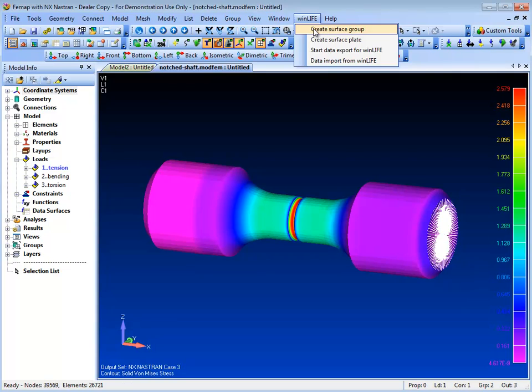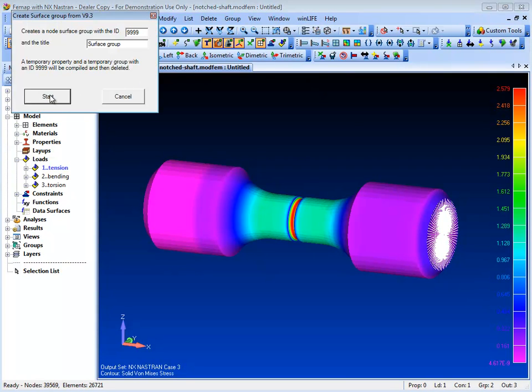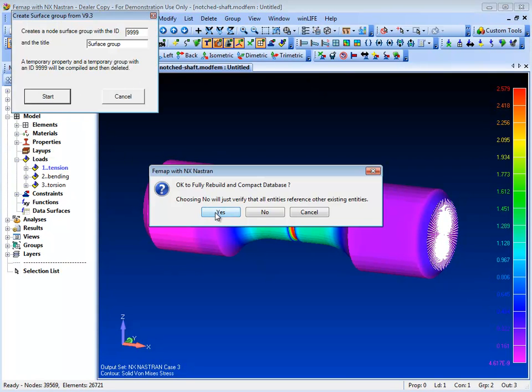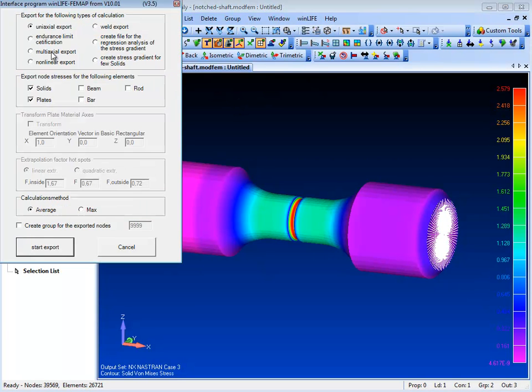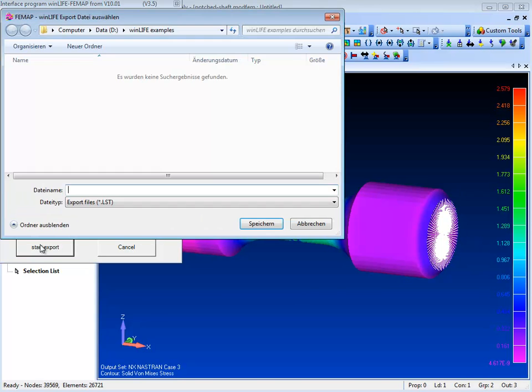We will now create a surface group for this model and will put into it all the surface nodes. Then the stresses are exported into winLIFE. To do this, we open the dialog. We select multi-axial export and solids since we have no plate elements, and start the export.